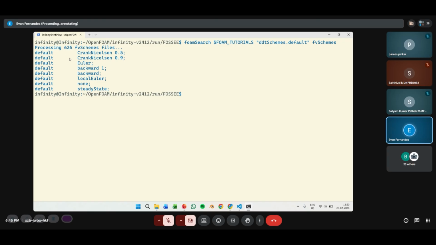You can see over here, for default itself, you have so many options. I showed you that there is Crank Nicolson, there is Euler, there's backward. There's local Euler as well. And in OpenFOAM, you will have an additional option of local Euler MPLIC. Those are all interface tracking, so you can check those out as well.